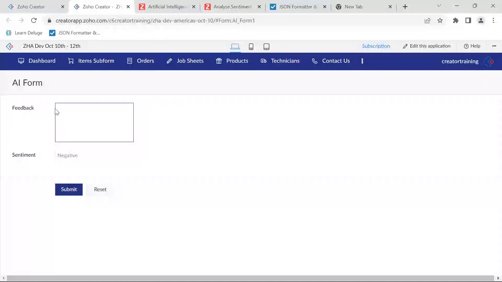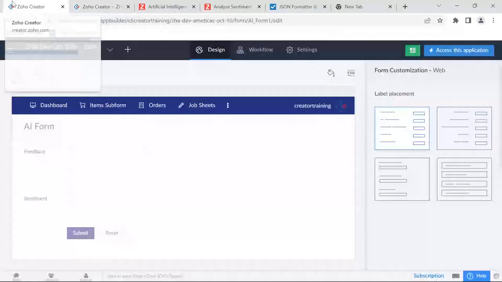Now let me give out something which would be more encouraging, like, service can be better. Let us see what sentiment it shows. Now it is showing a neutral sentiment. It is neither bad nor really good. So it is showing me a neutral sentiment when I give a feedback with service can be better. Like this, you can use this sentiment Zia field to get the output when you are getting a lot of feedbacks.